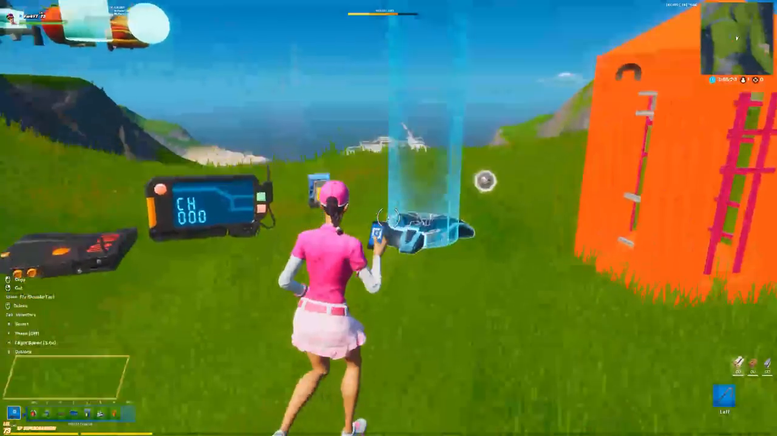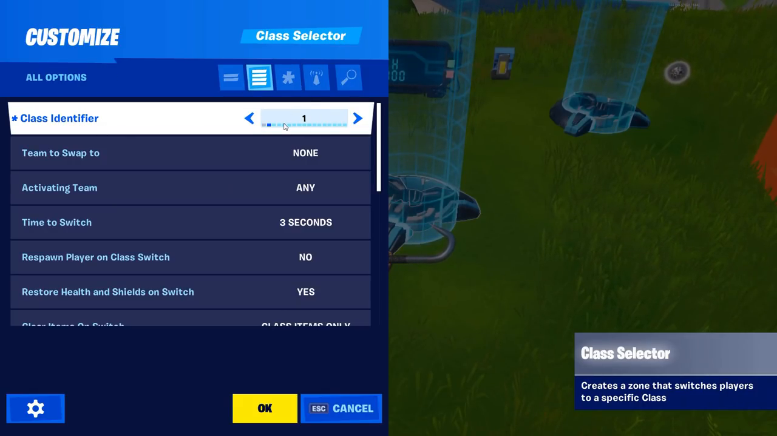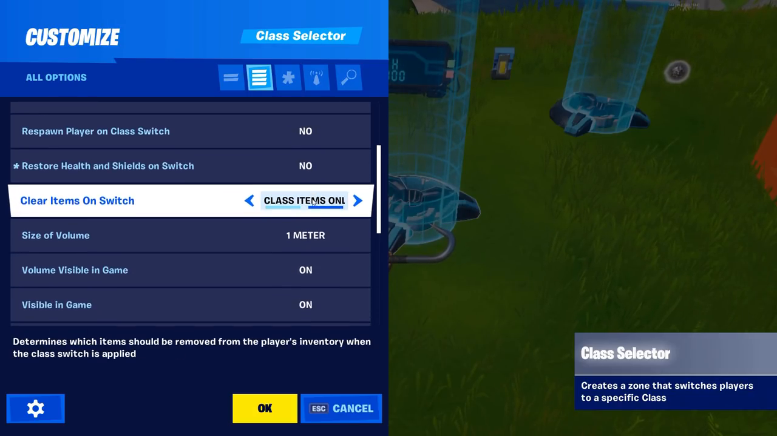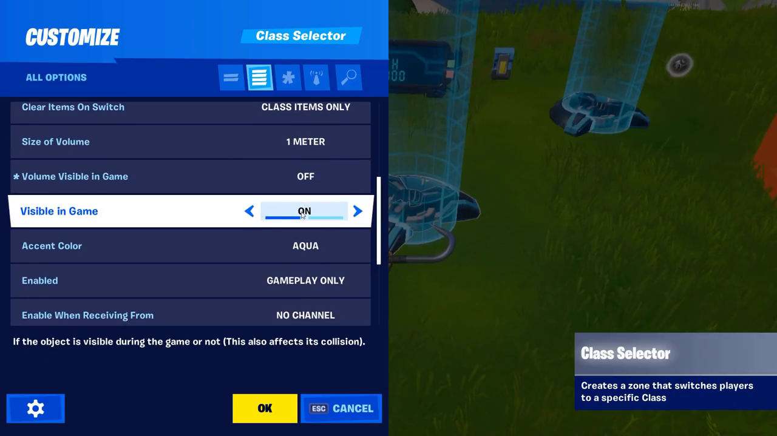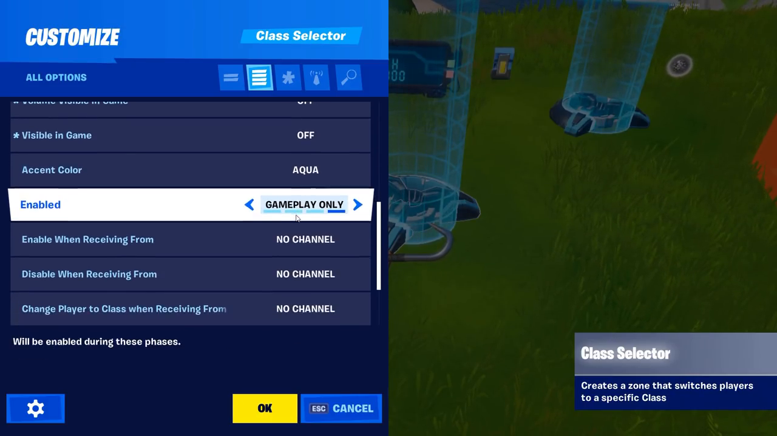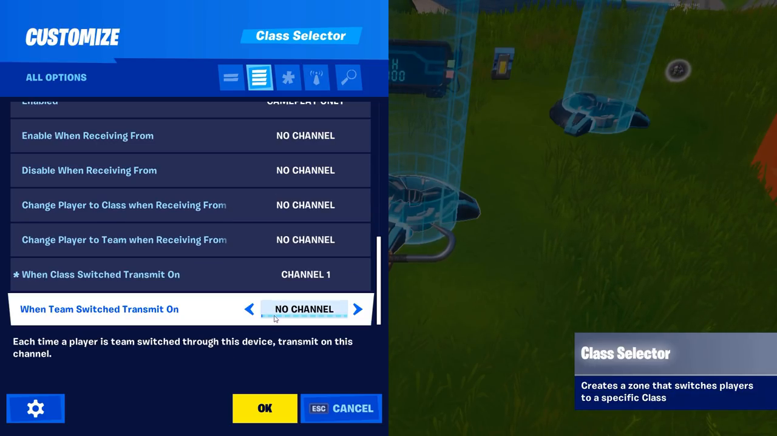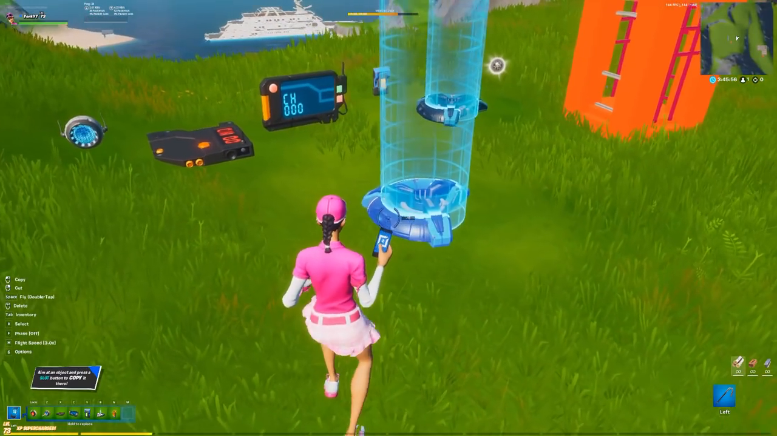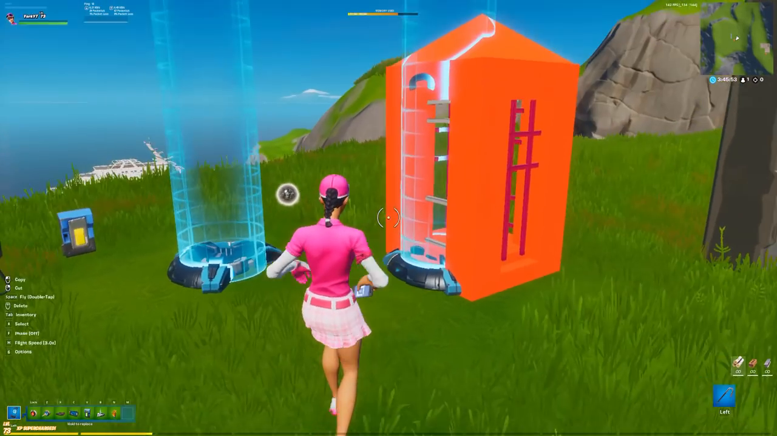First, start by placing the class selector and opening up the settings. We want to set the class identifier to class identifier 1, and then we're going to go down and turn restore health and shields on switch to no. Keep scrolling down, we want to turn volume visibility in game off, and then set when class switch to transmit on channel to channel 1. Then we're just going to click OK, and we're going to set this class selector on the ground right in front of the door of our phone booth.